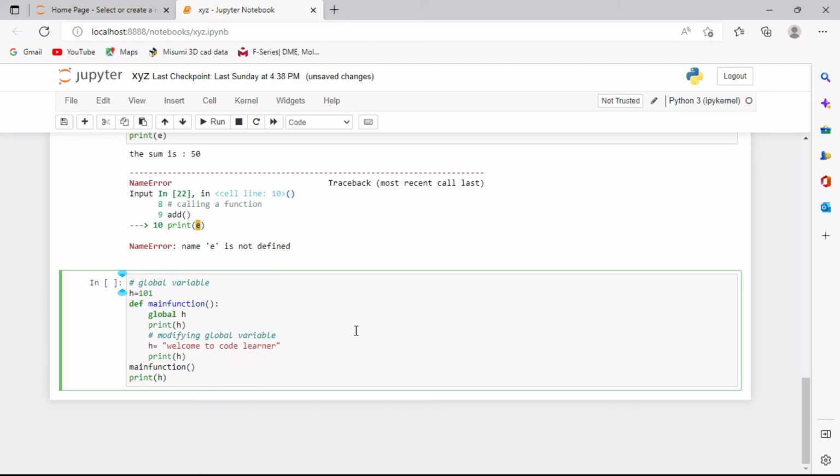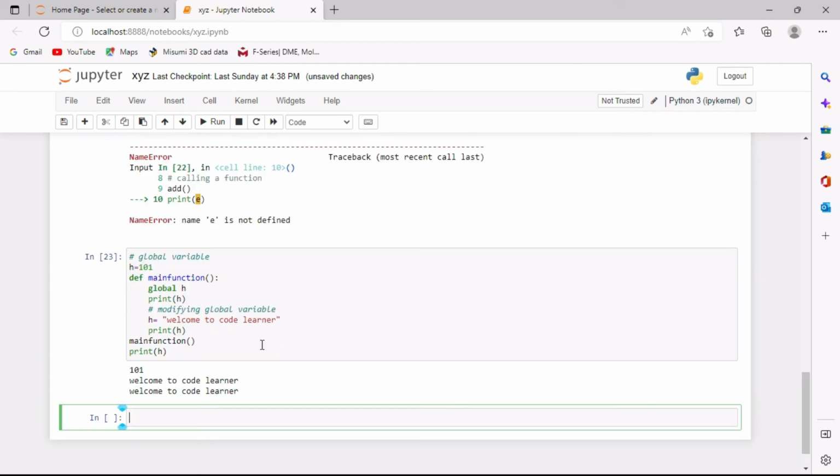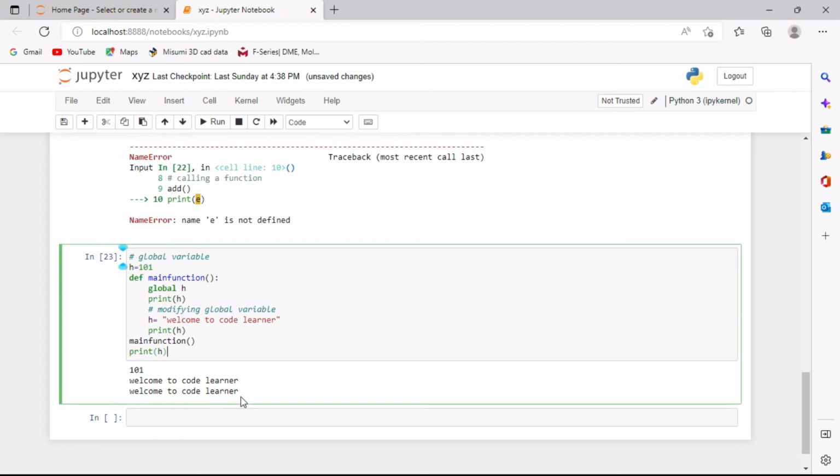Now let us see what is happening. First it is giving 101 as this is defined as 101, so this is global h. Now we have modified h inside the function, and when we have printed it, because it is modified, it is printing welcome to code learner, and it is also printing outside the function. So what happens when we define h as a global variable? It works inside and outside the function. So this is the difference between global and local variables.